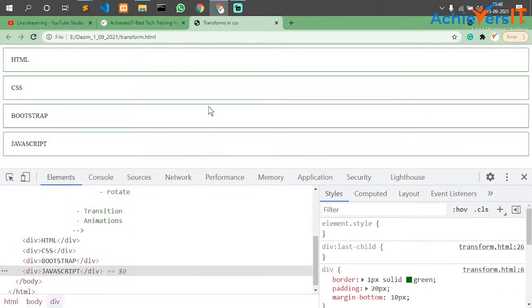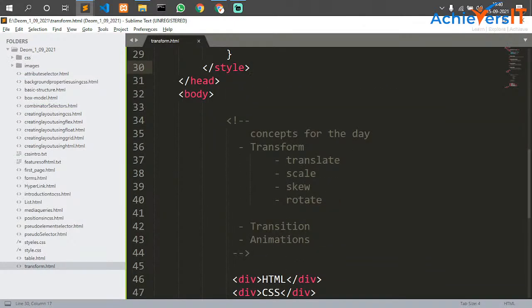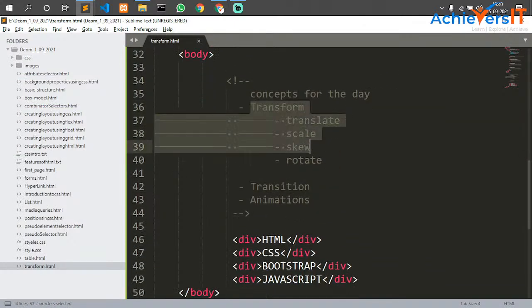Now we have talked about what transform is all about. These are all the things about transform. If you try to remember these, translate, skew. Inside this transform we have four properties. What are the four properties we have? Translate, scale, skew, and rotate. If you try to remember it this way, you can easily remember it.